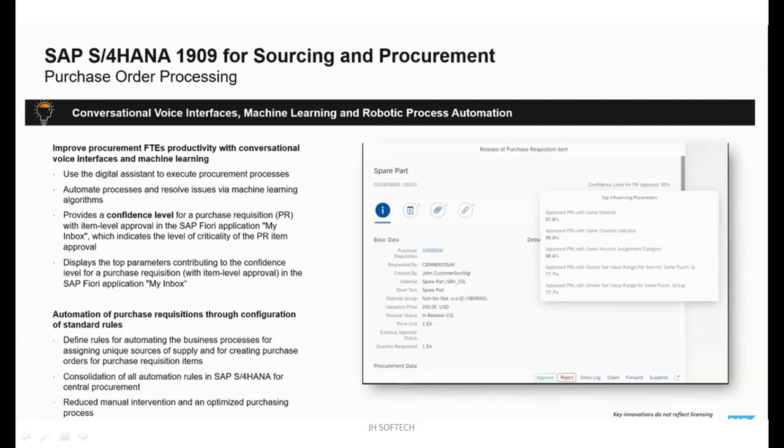In SAP S/4HANA 1909, the digital assistant is used to execute procurement processes, automate processes and resolve issues via machine learning algorithms. It provides a confidence level for a purchase requisition with item level approval in the SAP Fiori application, Manage Purchase Requisitions, which indicates the level of criticality of the PR item approvals. Display the top parameters contributing to the confidence level for a purchase requisition with item level approval in the SAP Fiori application.